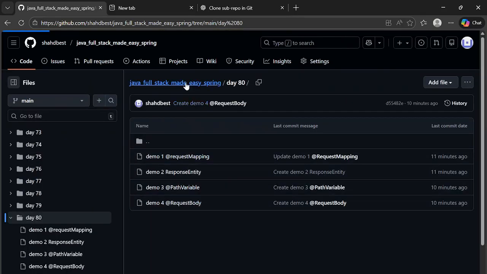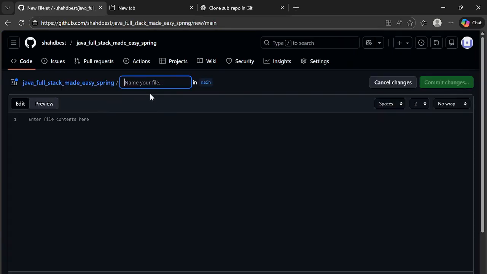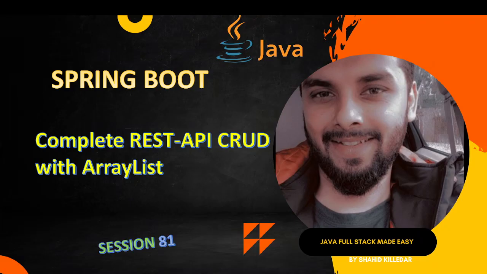So in this session we will be creating a new repository called day 81, and we will put all our code into the repository day 81 so that it maps to all the sessions that we have created previously. As the slide shows, we will be talking about a complete CRUD application, that is get, post, put and delete with the REST API. We will be adding the products and retrieving the products, everything with the REST API.